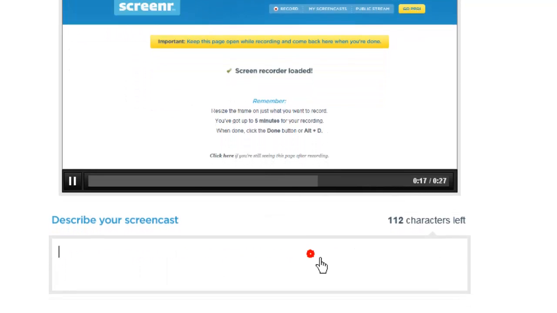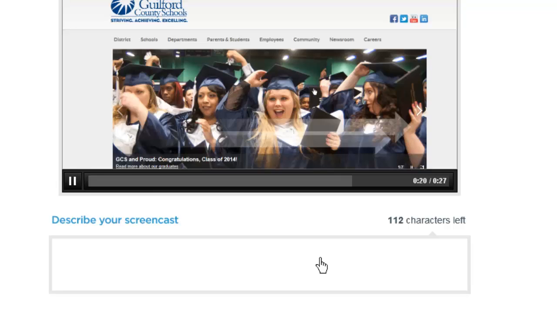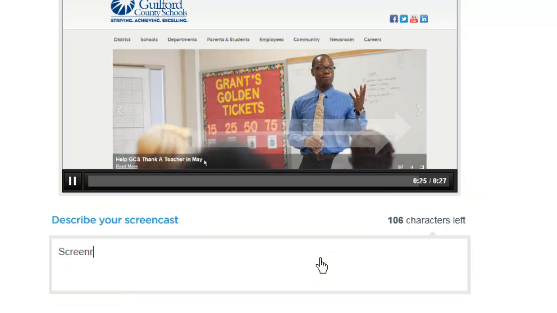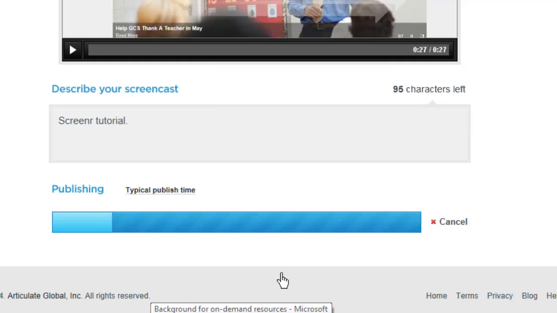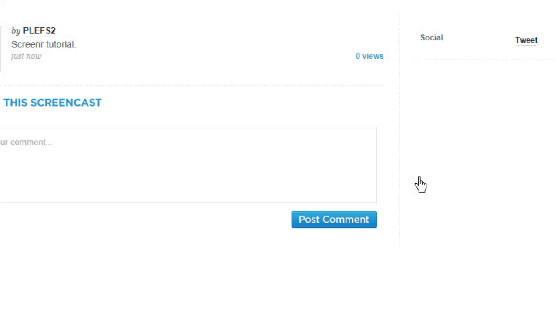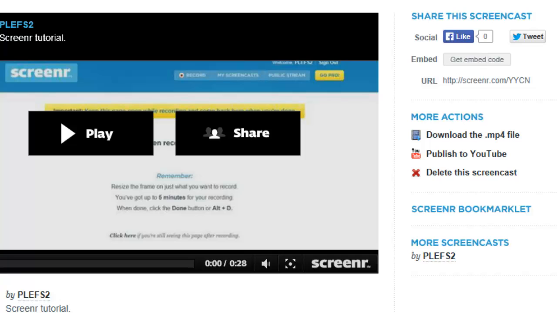Now, the next step in recording, I will need to describe what I'm doing. I'm going to put in here Screenr tutorial, and I'm going to publish this file. Now, publishing the file depends on the size and the length of the time that you use to record it, but because it's a short video, only 27 seconds, it should go fairly quickly. The last step, it will show you the finalized version where you may download this file or publish it directly to YouTube.